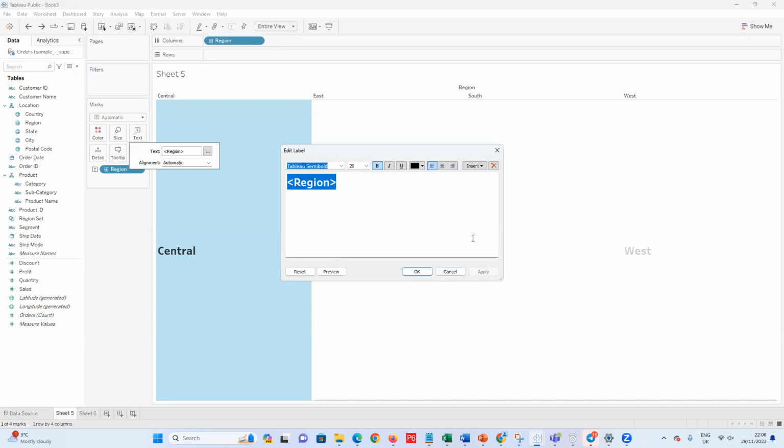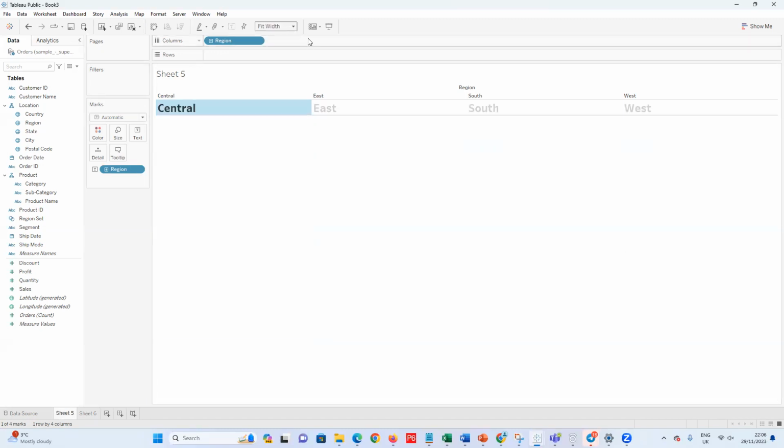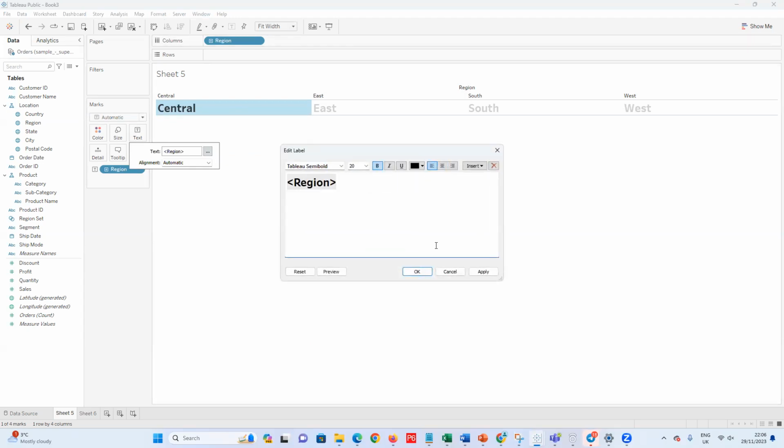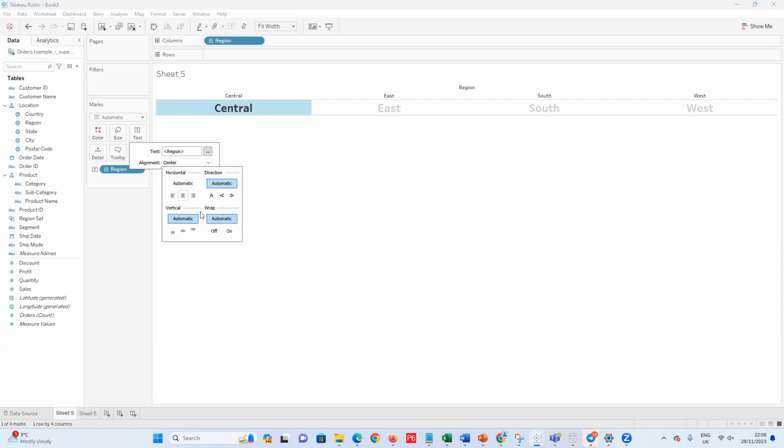Why is it not staying in the center? I don't know. For some reason, the thing is not staying in the center. It's moving to the left, moving to the right, but it's not staying in the center. I really don't understand this. Let me see the alignment. Okay, let's see. Okay, it's now staying in the center. Everything is staying in the center.